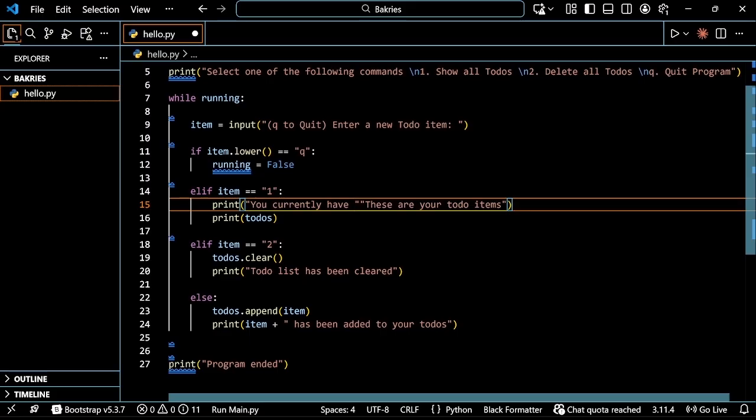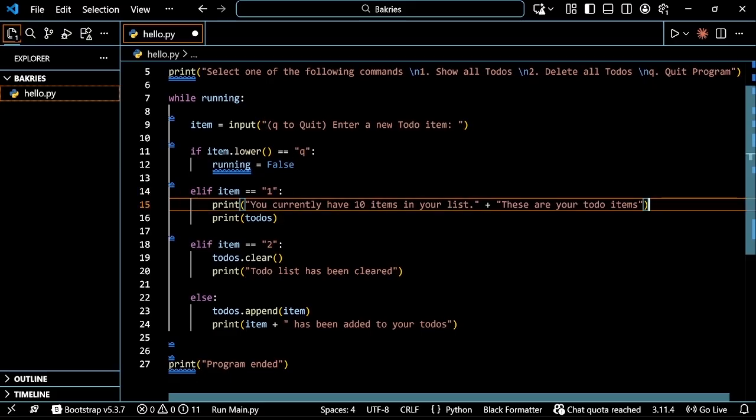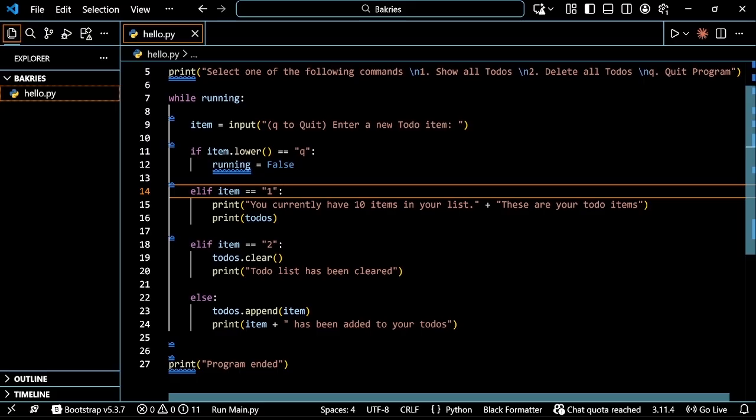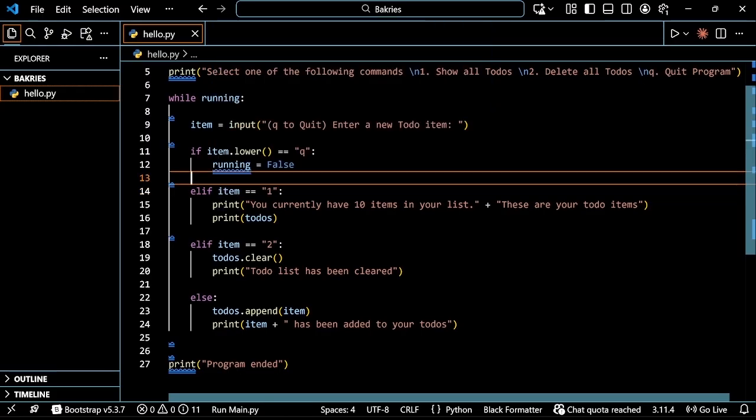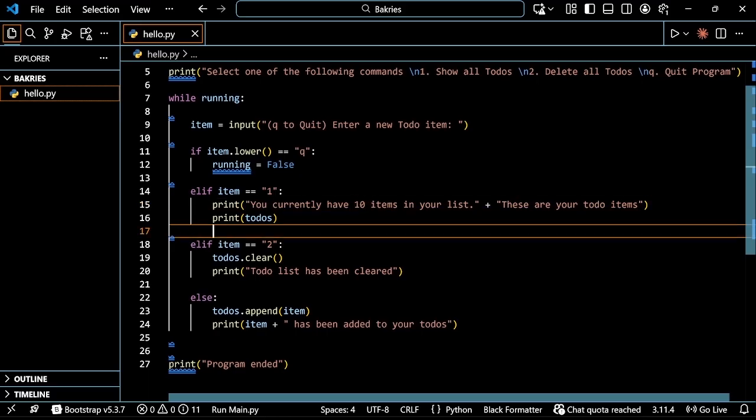So we have to look for a way to insert the number right here, the number of items in the to do. After the number, we say items in your list. Let me add a dummy number. So add a full stop, and let's just add a plus here. So we're adding two strings together. Now, regardless of the number of items in our to-do list, we're always going to be showing the user they have 10 items, which doesn't make sense.